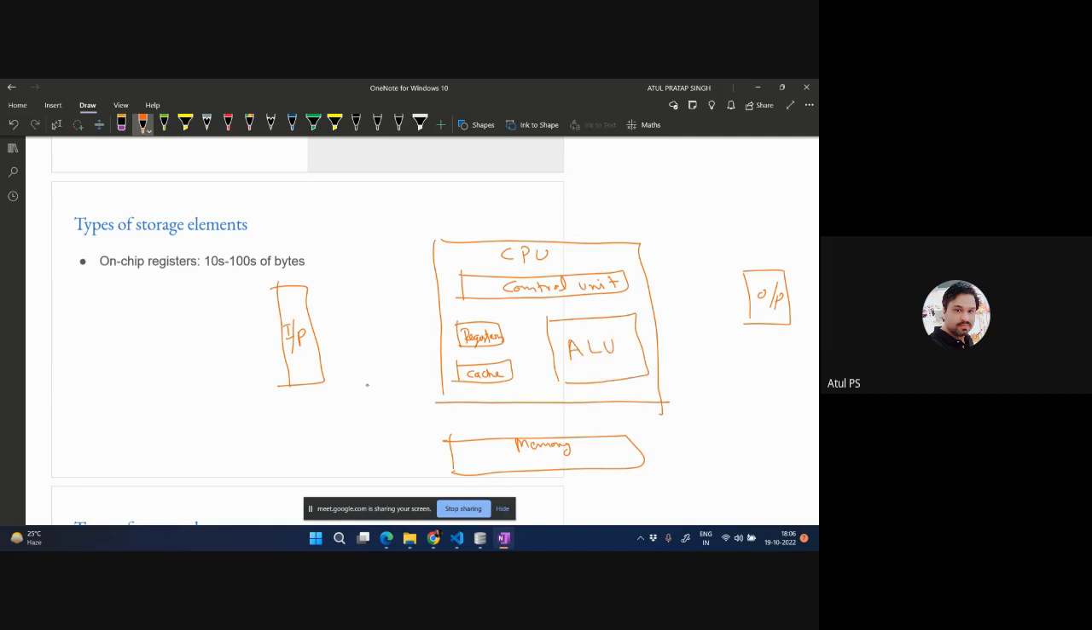So this is the basic structure, and this memory also contains the primary memory, or we can say the internal memory, and this is the secondary. So this is the memory unit, and everything is connected to the CPU. This is the basic architecture of our computer system.